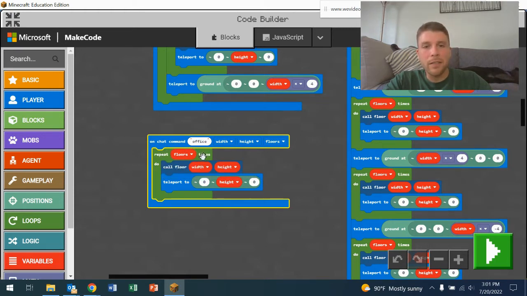And what it's doing 5 times or 4 times or whatever is calling a function that I've created. I created the function and named it floor. So it's, again, pulling those numbers, the width and the height. This is telling me that the floor function that I created is going to use the 10 and 10 wherever I plugged it in the function.